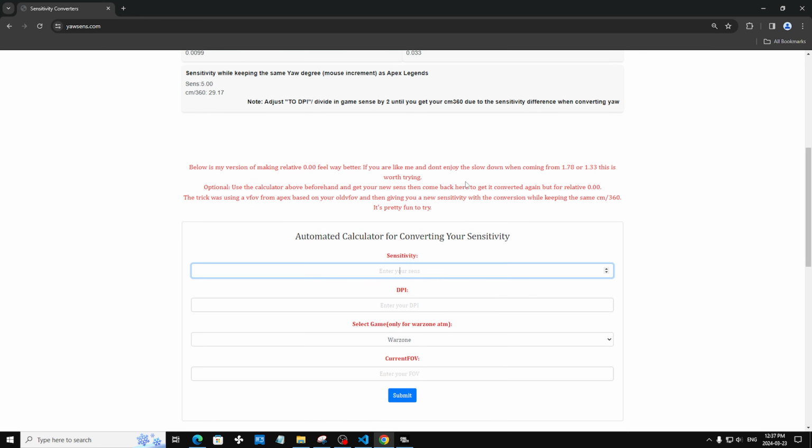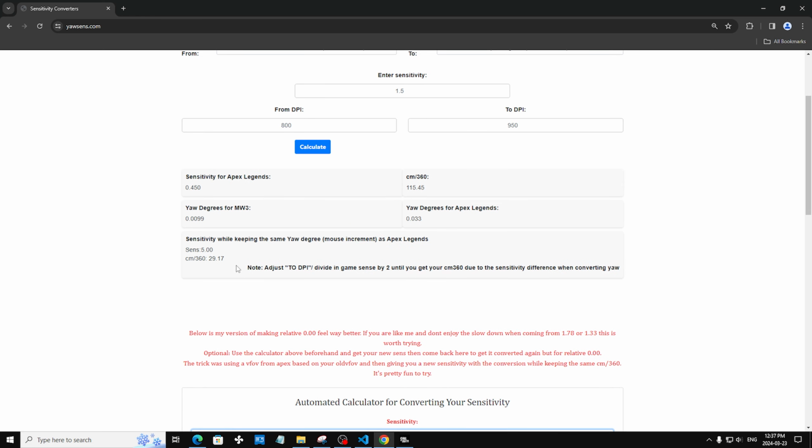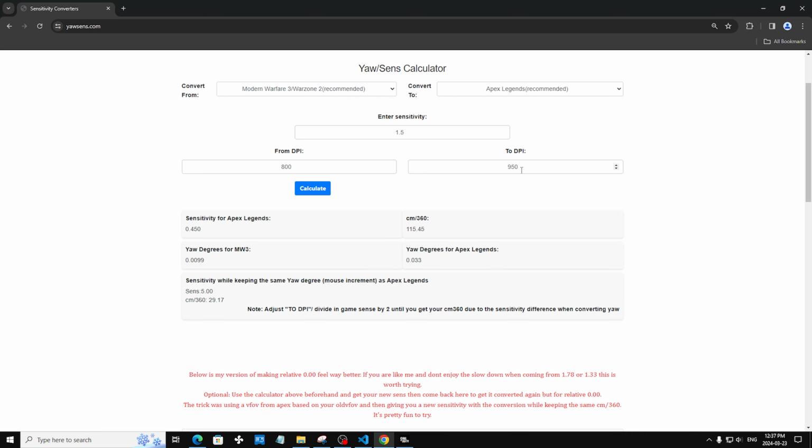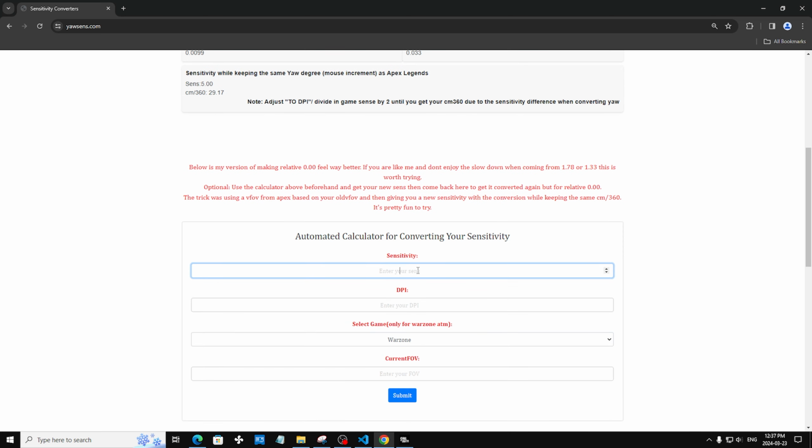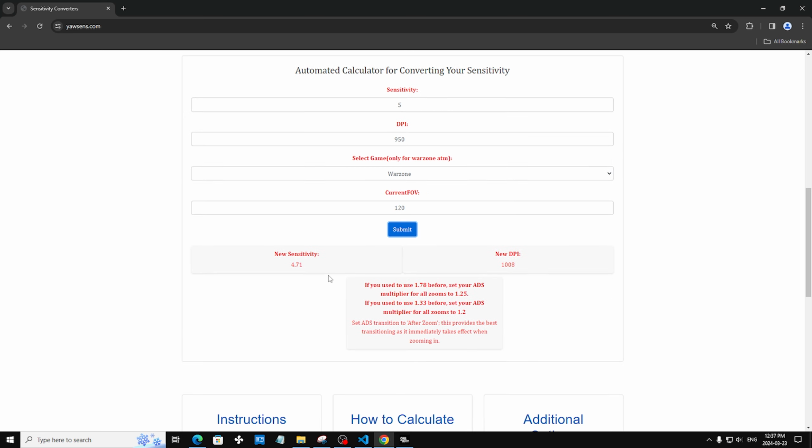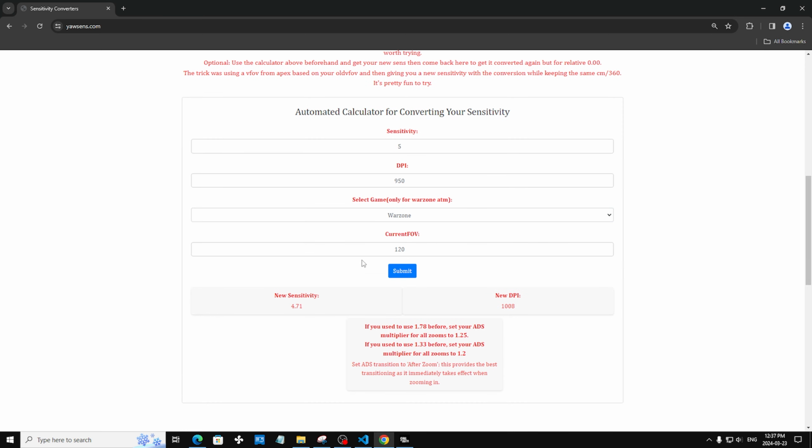So let me just demonstrate what this program will do. So my sensitivity was 5, right? And then my DPI was 950. So I'm gonna enter that in now. And then my FOV is 120. So I also used the vertical FOV from Apex in this calculation. And then this is what I got. So my new sensitivity now, that's for relative, is 4.71, and then my new DPI is 1008.